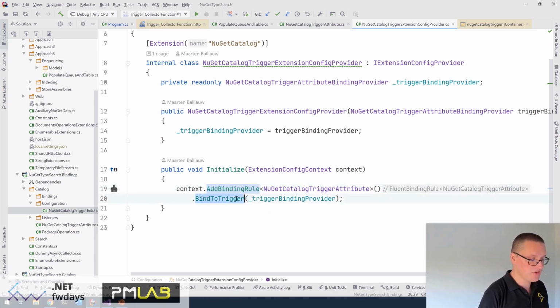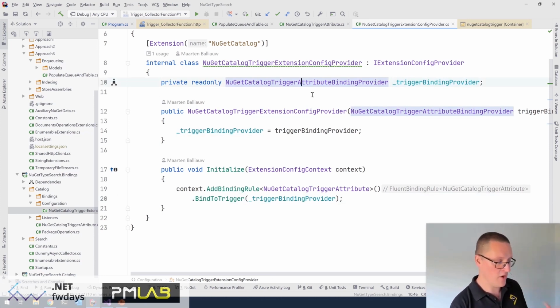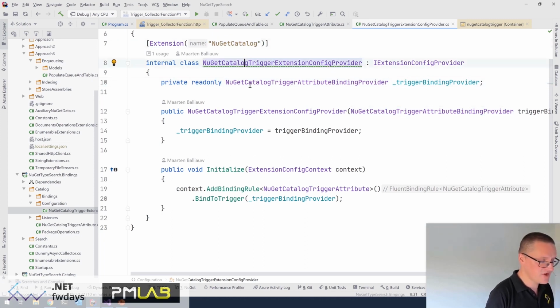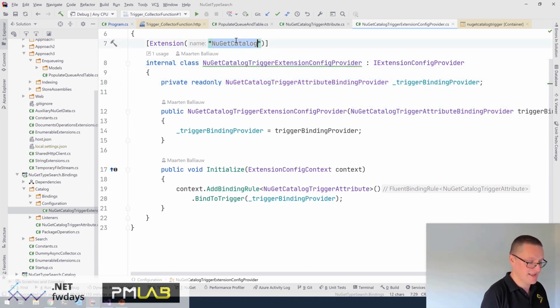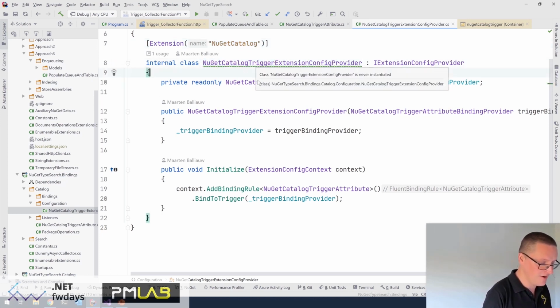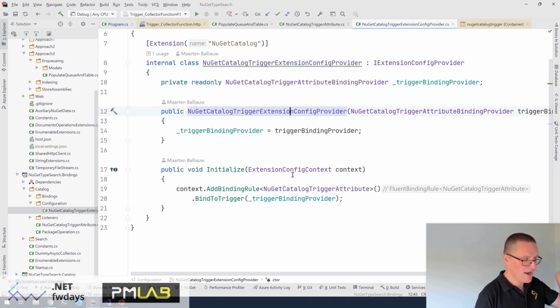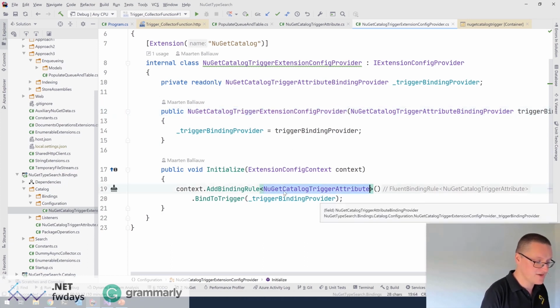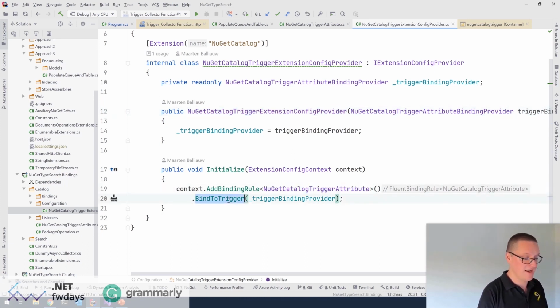And I want you to bind it to a trigger binding provider of type NuGet catalog trigger attribute binding provider. Very long names, I know, but I have this convention of naming those things the same as my extension is named. So that's why you will see all of those things pop up and have a very long name everywhere. Anyway, this configuration will tell the Azure Functions runtime how to treat that NuGet catalog trigger attribute and what to do with it. And we're saying it's a trigger binding, do something with it.